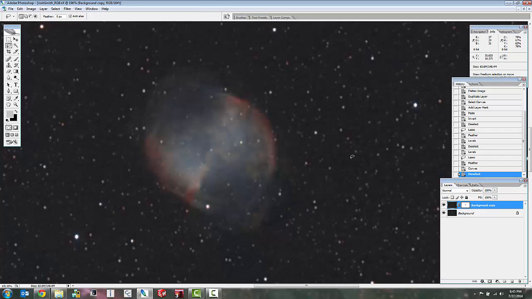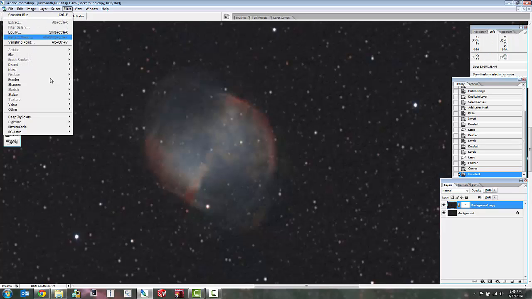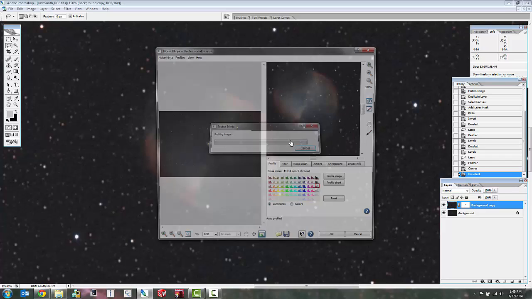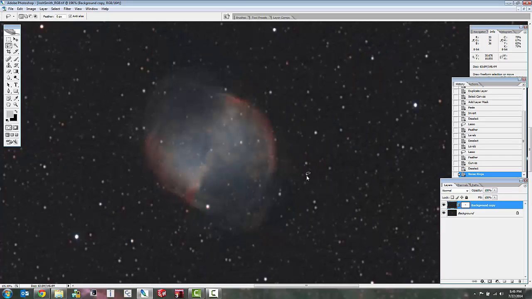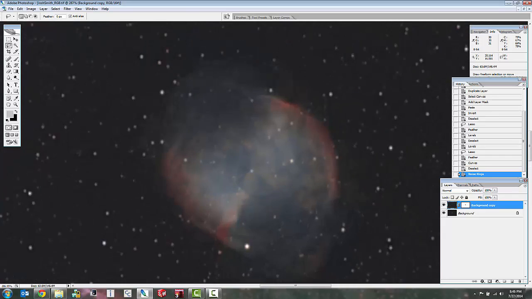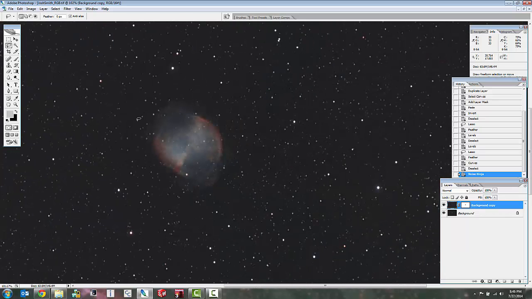So if I come back over to my image, nothing's been done yet. I just created a mask. And now usually I'll run a Noise Ninja or something else. You can see what this is going to do is really reduce the background noise, but it should not be touching much of the nebula. And it seems like it did a pretty good job.